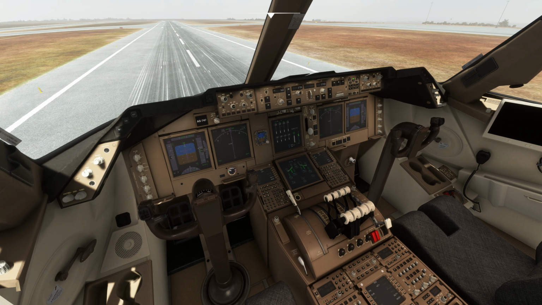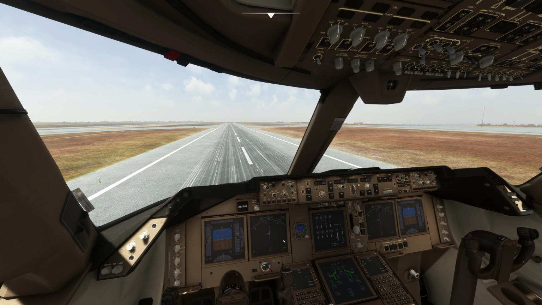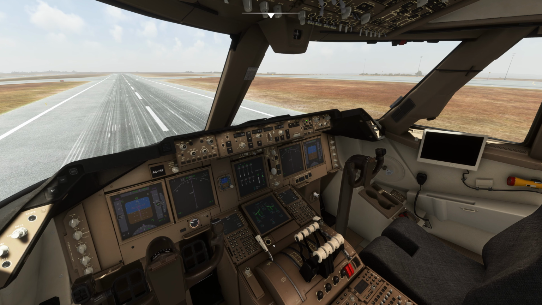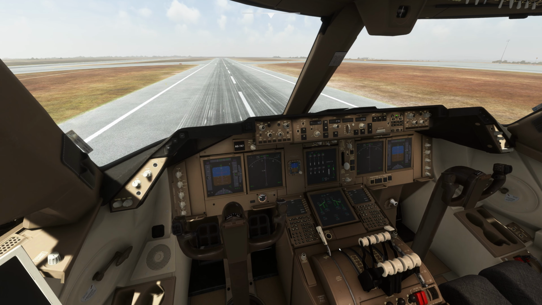And plus you have to bring back the flaps. I'm using F6 key on my keyboard for the flaps. So the flaps are now back, and plus the speed brake is also disarmed and they're back in its position. So this is one thing that you have to do.